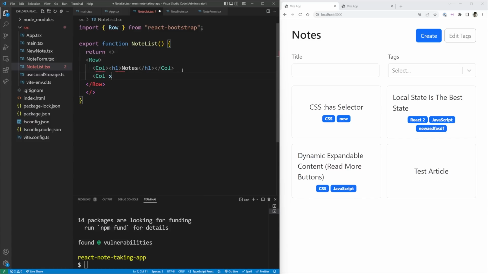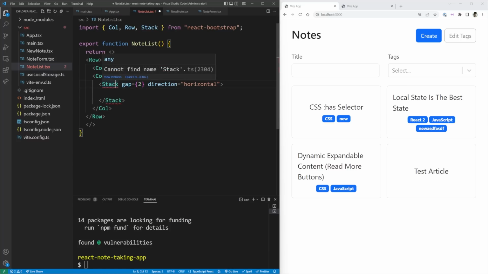And this column is going to be in H1, which is going to say notes. So that's super straightforward right there. Next, we're going to have another column, and we're going to set the extra small size to auto. What that's going to do is it's just going to force the size of our column to be as small as possible to fit all of our content, which means that it's going to be pushed all the way to the right-hand side because this other notes column is going to take up the rest of the space. Now inside of here, I want to do a stack, which is something we're pretty familiar with. I want to add a gap of 2 inside of here, and our direction is going to be horizontal, just like that. Let's make sure that we import this stack component just like that.